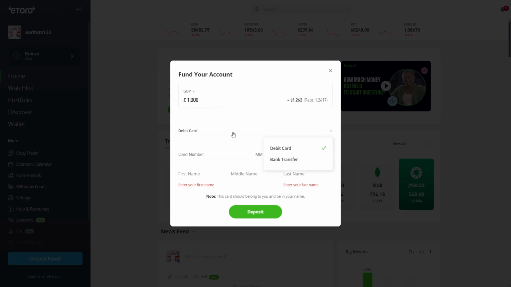From there, you can choose how you want to fund your account, and you have two options. You can either use your debit card, or you can bank transfer. But for this option, I'll just select debit card. From there, you can just enter in your card number, the expiry date, the CVV, as well as your first, middle, and last name. From there, you can click deposit, and the money will then be taken off of your debit card or out of your bank, and it will then be added into this account.